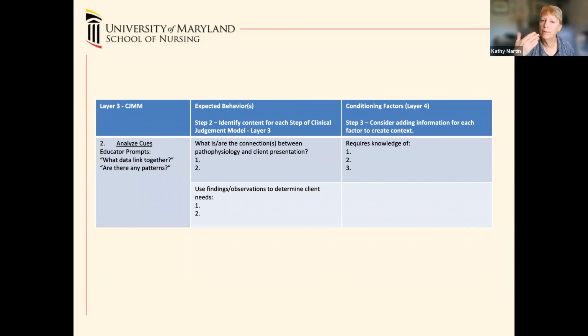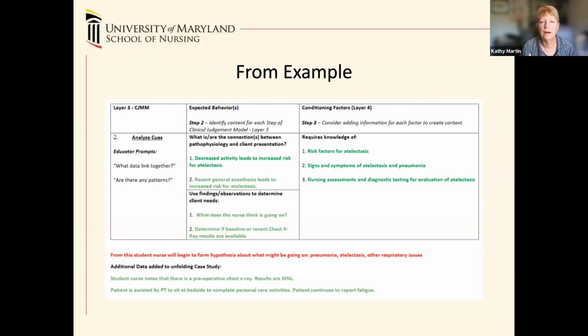And then just to remind you, as you're moving through, you are then moving on to the next step. Once they've recognized the cue, they need to analyze the cue. And so again, in the educator prompts there: what data link together? What goes together? Are there patterns? And this is a place where you are going to be documenting the connections between pathophysiology and client presentation.